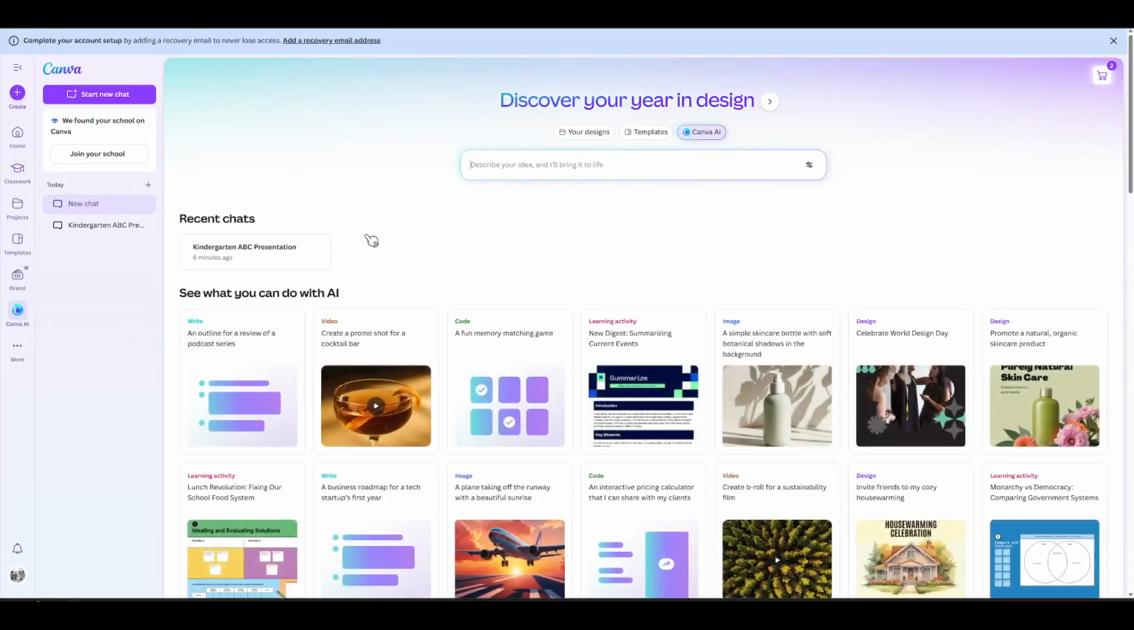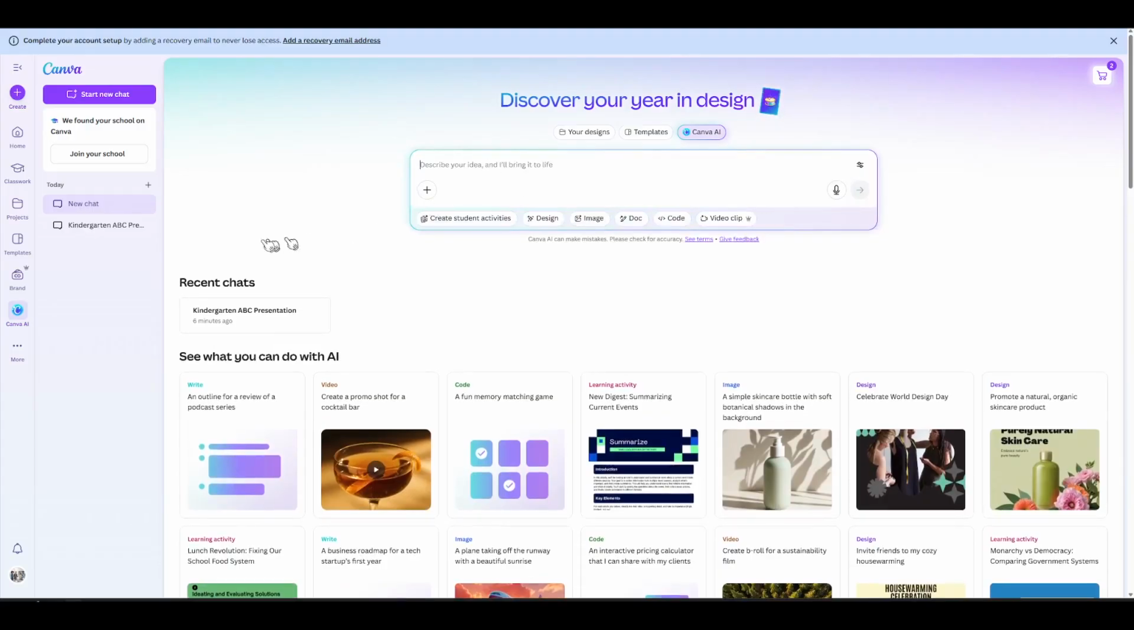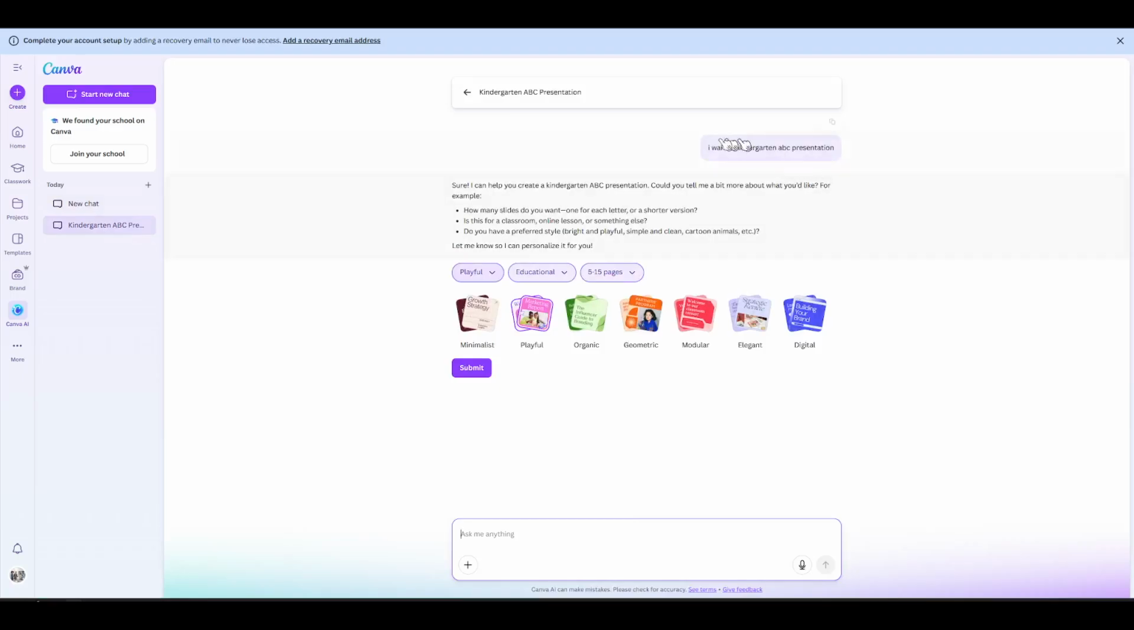In the chat box, describe what you want. For example, you could type, "I want a kindergarten ABC presentation." Think of this first message as your headline request. The AI will then follow up with questions to personalize the result. You might see prompts about the look and tone you prefer, the purpose of the presentation, and how many pages you want. When the AI asks about style, choose the vibe that fits your audience.